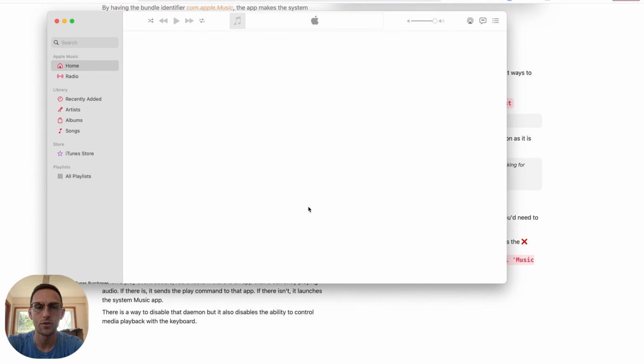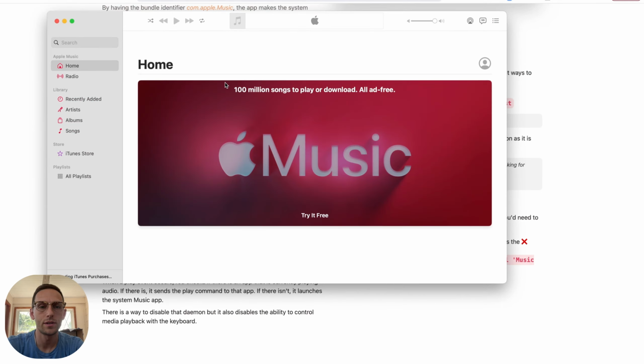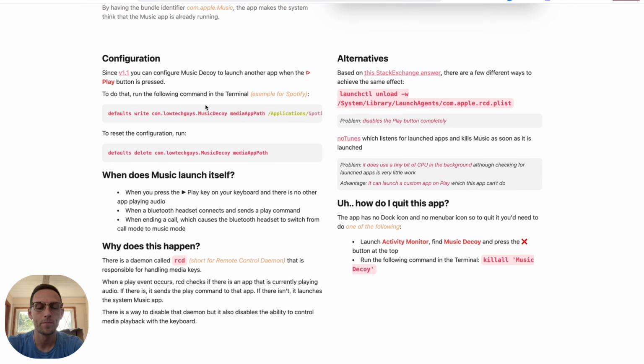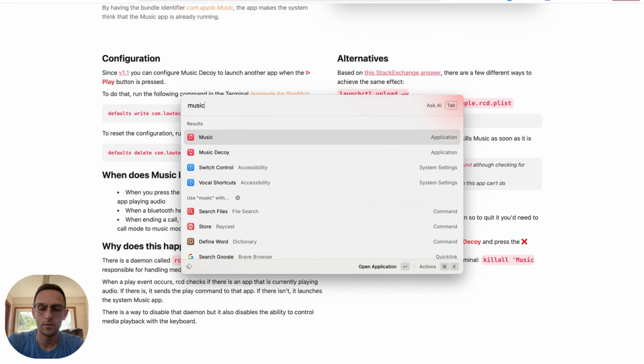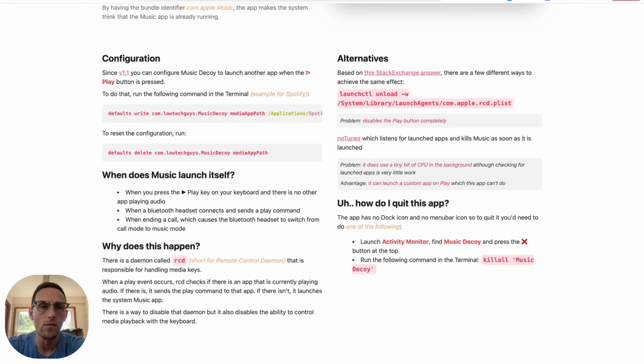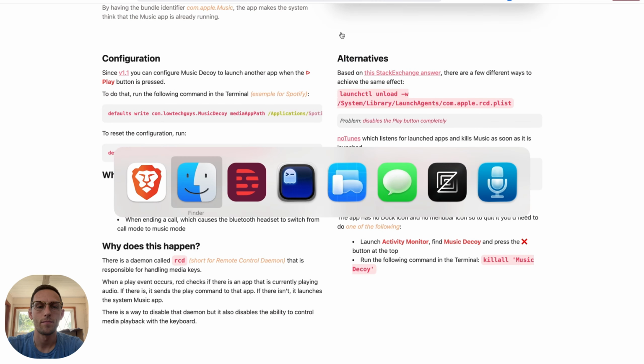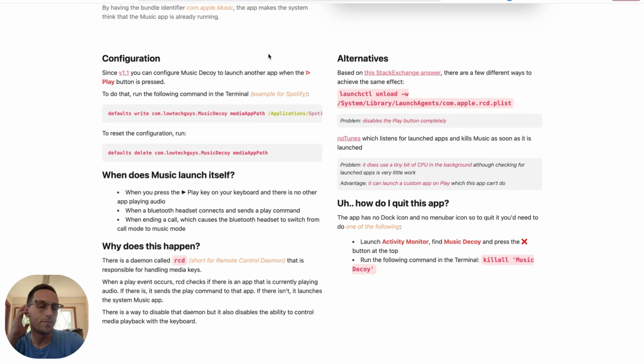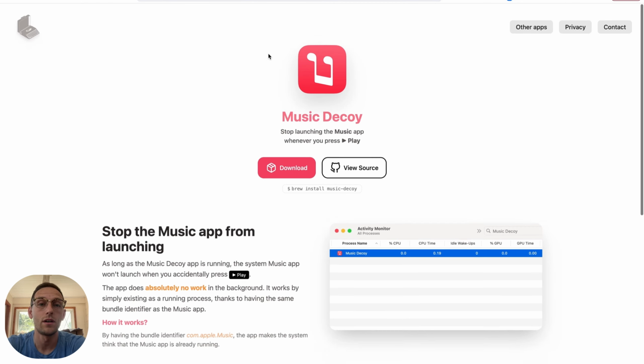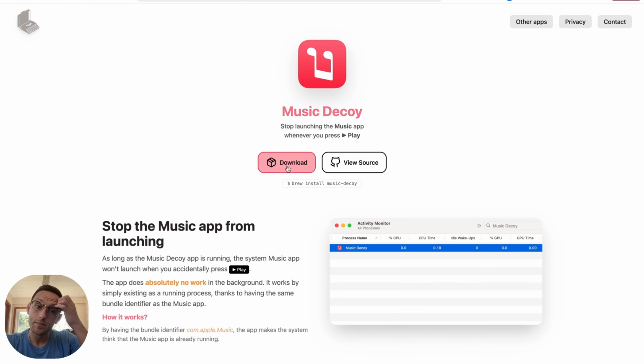Okay, so this is before I've configured music-decoy, and pressing the play button opens Apple Music. Let's see what happens when I open this up. Okay, cool. So it does nothing as expected. Yeah, super simple. Just download it, drag it to your applications, and then open music-decoy. And then it's not going to open Apple Music anymore.